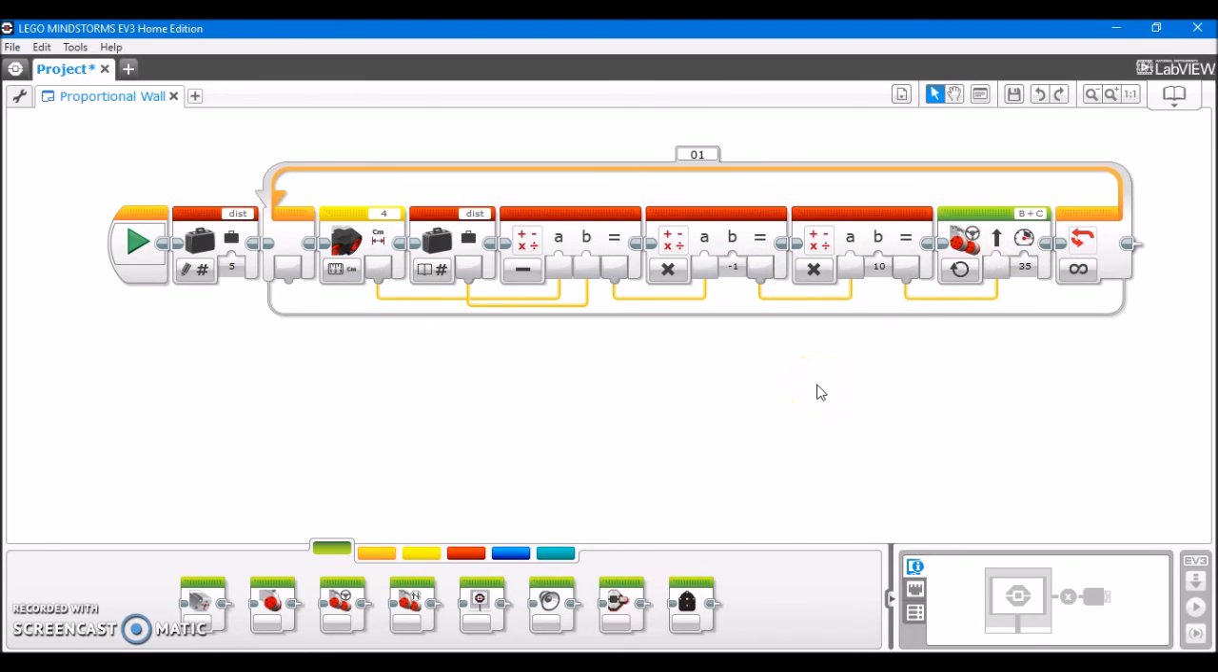And that's pretty much how this works. And of course, the farther away that you are from your 5 centimeter goal, the sharper of a correction it's going to make. So let's take this program, download it onto the robot, and see how it works.